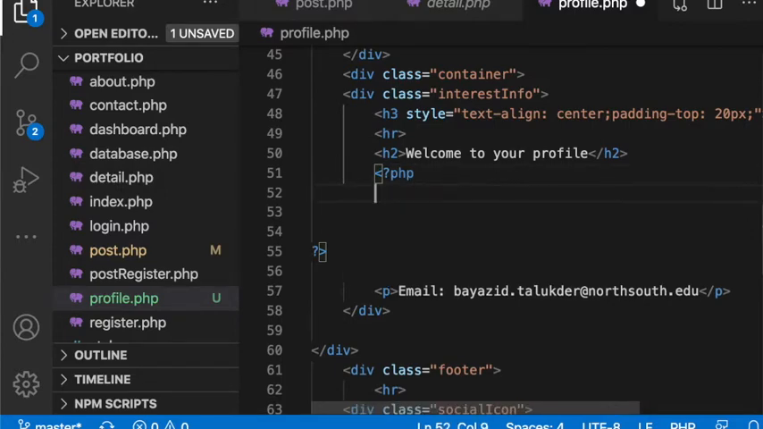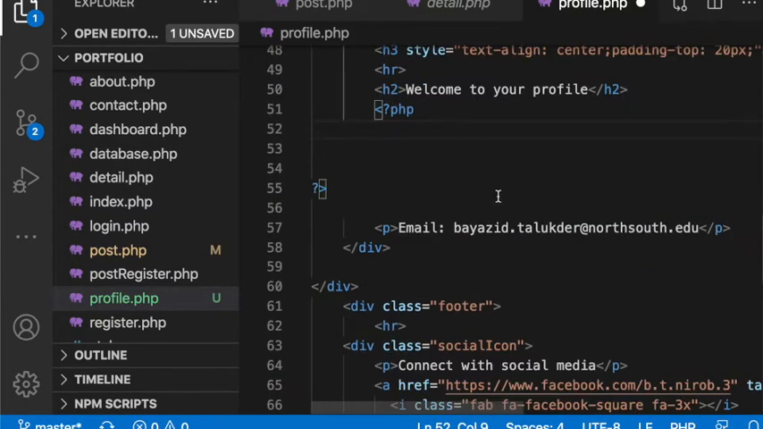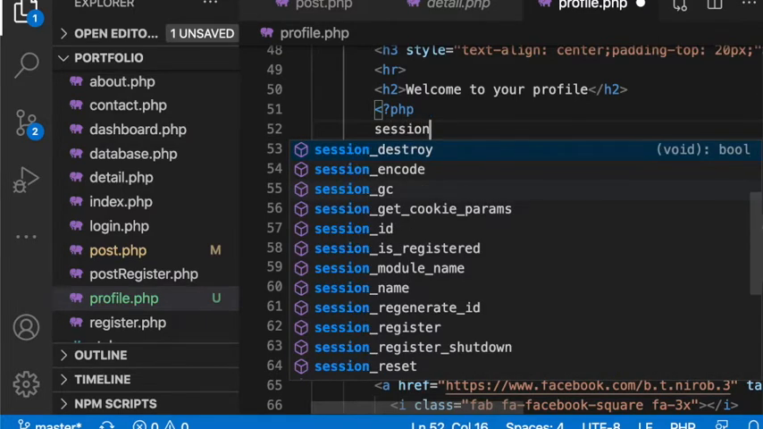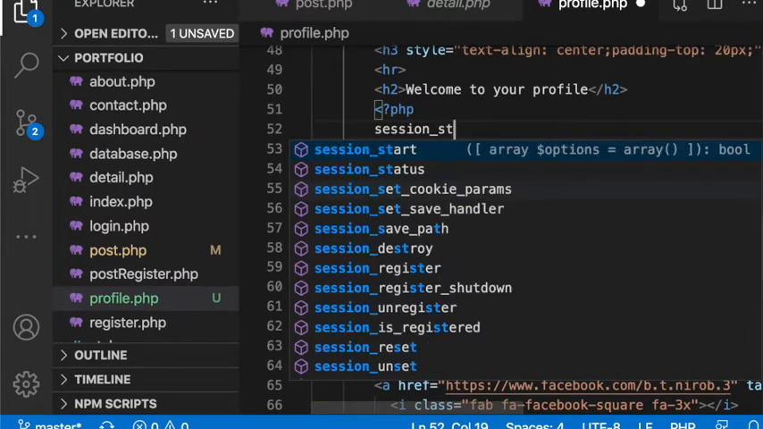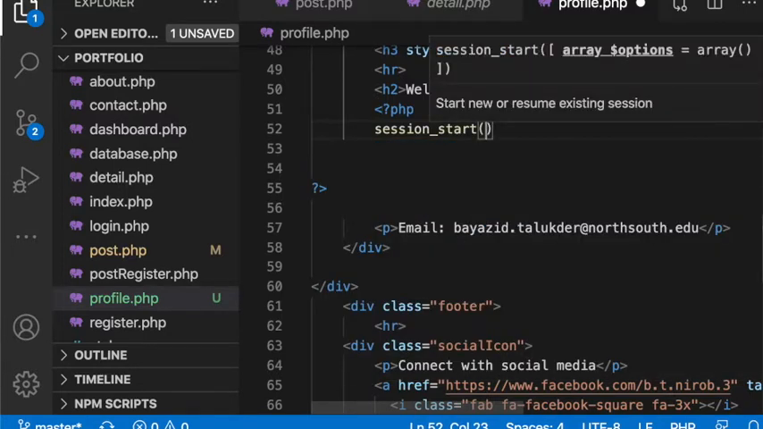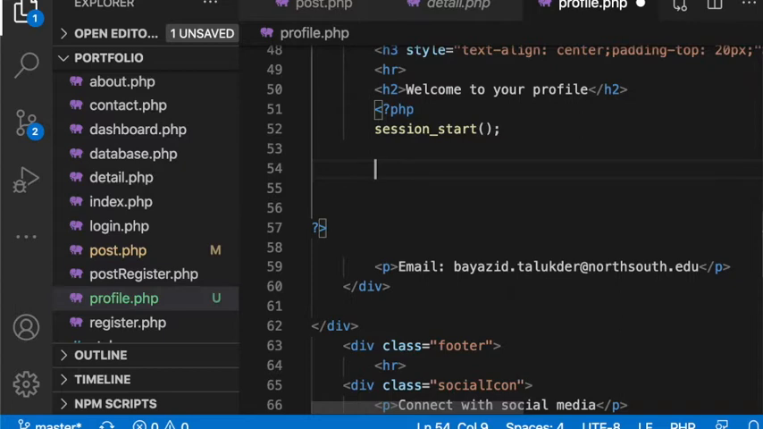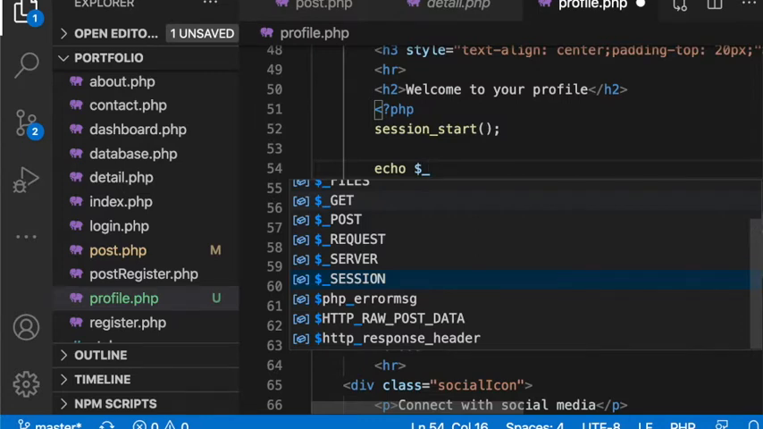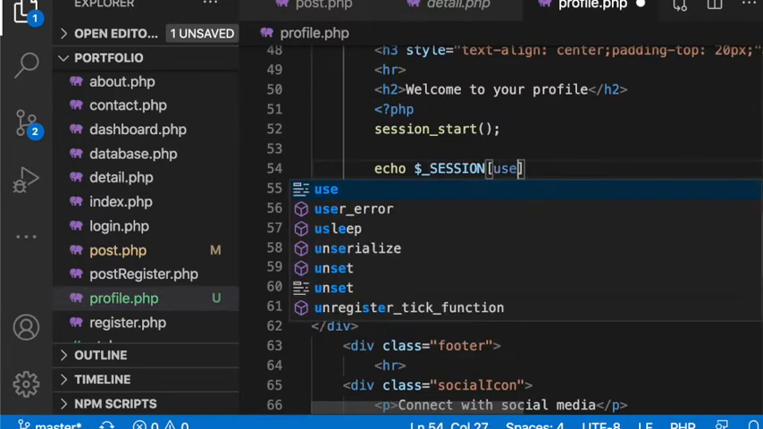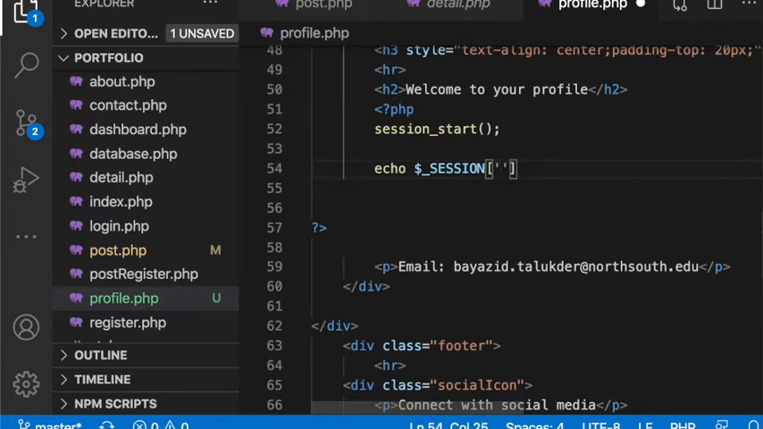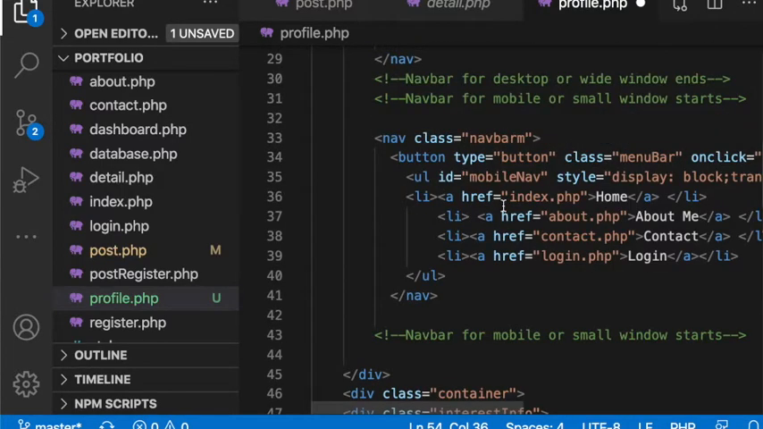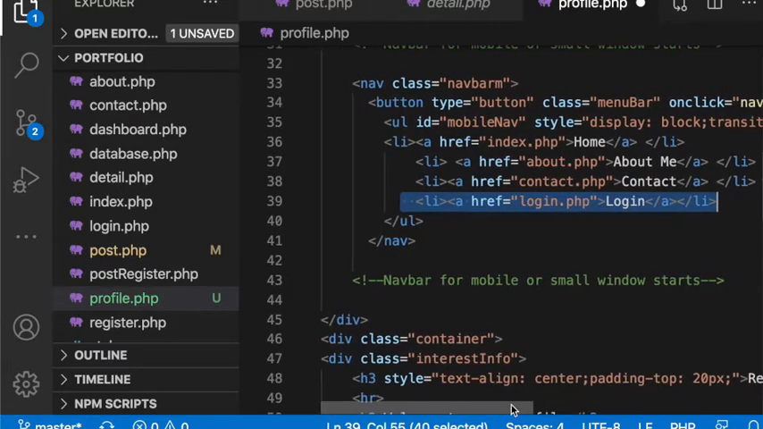So first let me start session. Session start, then let me echo session username. So it will echo the session username, and what I can do here, I can make some changes.